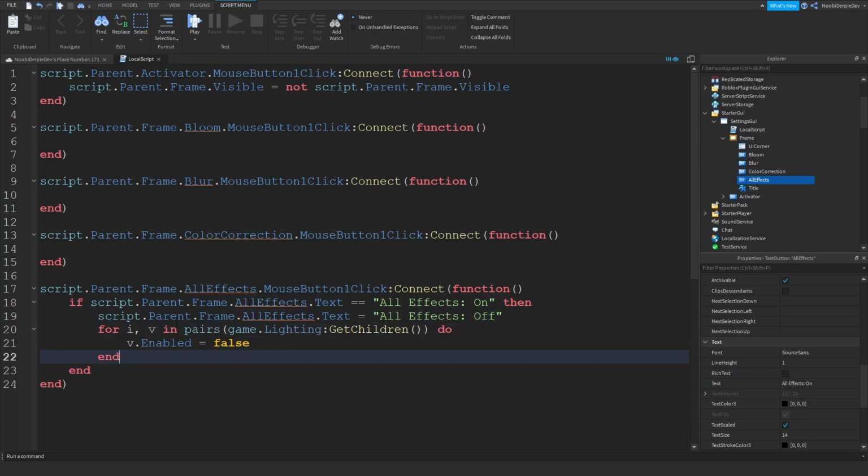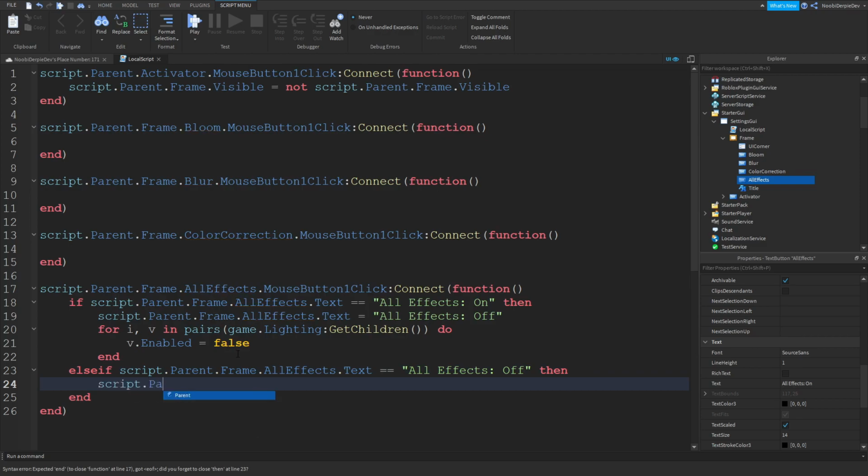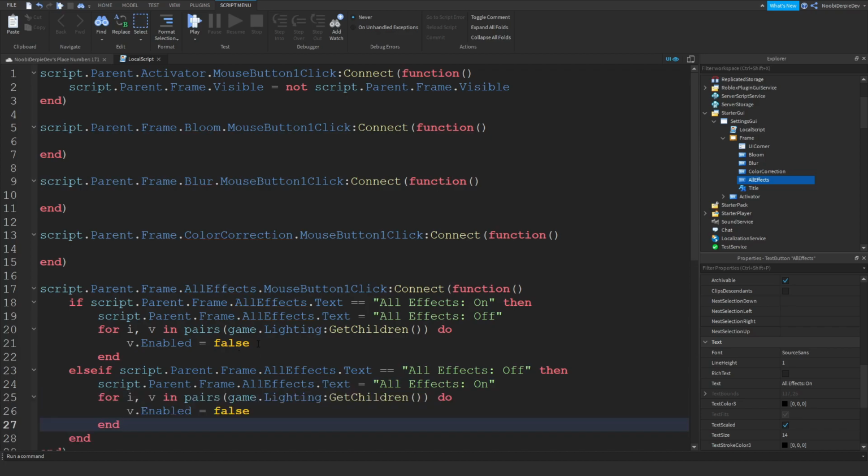And now we're going to set everything off. And delete the end and type else if script.parent.frame.allEffects.text is equal to all effects off. Then, so we're going to check if it's off or on. So if it's off, then script.parent.frame.allEffects.text equals all effects on. And we're going to put it again, but instead of false, we're going to do true.